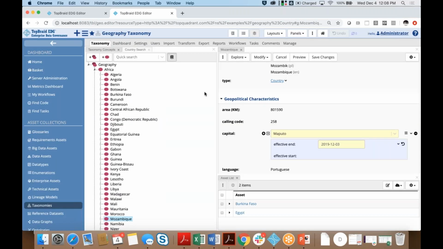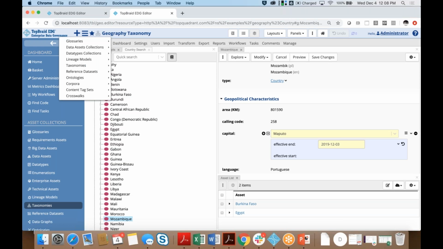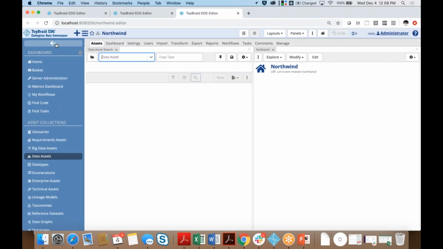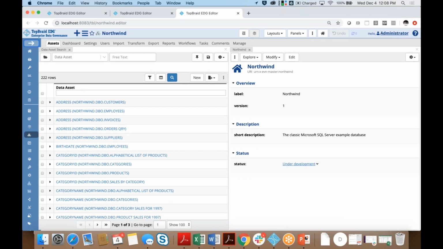So let me switch from here, and I think at this point I want to go into and show you another example of a different editor with data asset collections, Northwind, so you have an idea of how it looks. And these general, quote-unquote, general editors that are used for many different asset collection types, which is basically this tabular view and then a form.